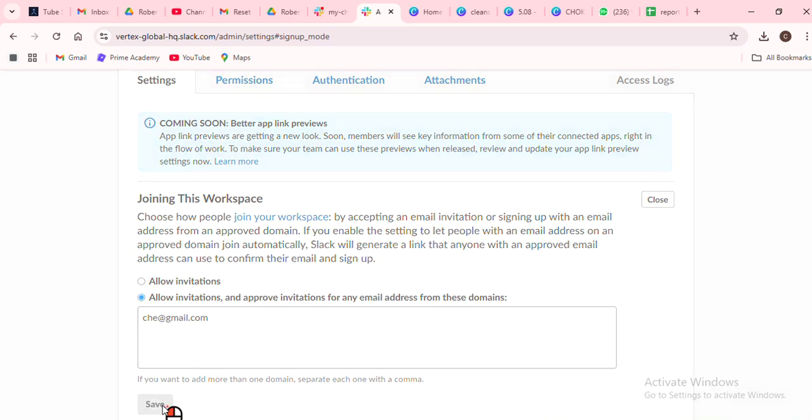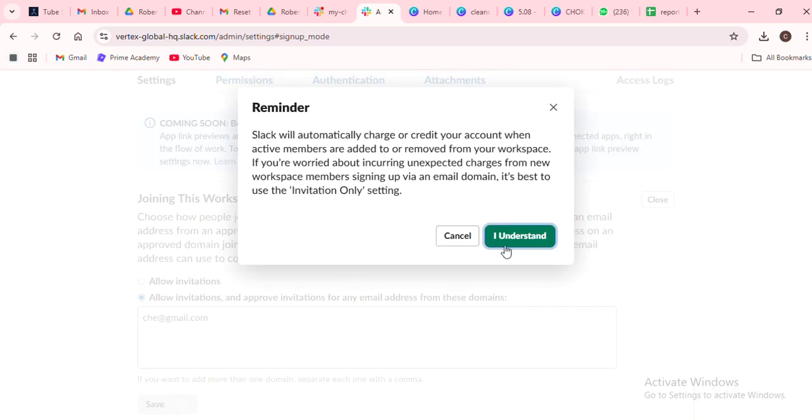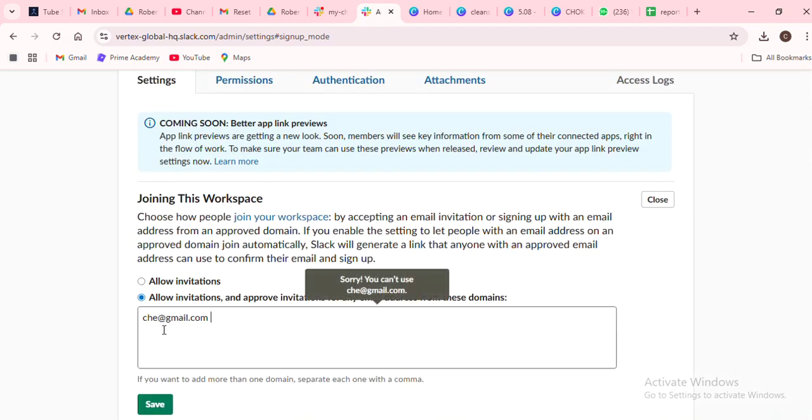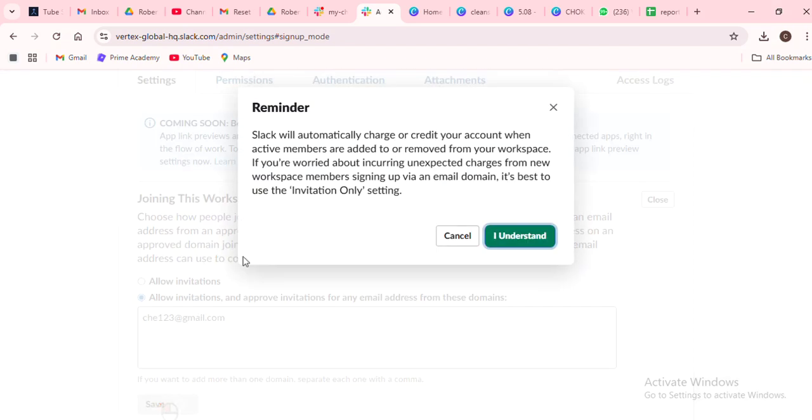Finally, follow the prompts to confirm the transfer. Once the new owner accepts the transfer, you will no longer be the owner of the workspace. The reason we do this is to finalize the transfer process and make sure it's done correctly and securely.